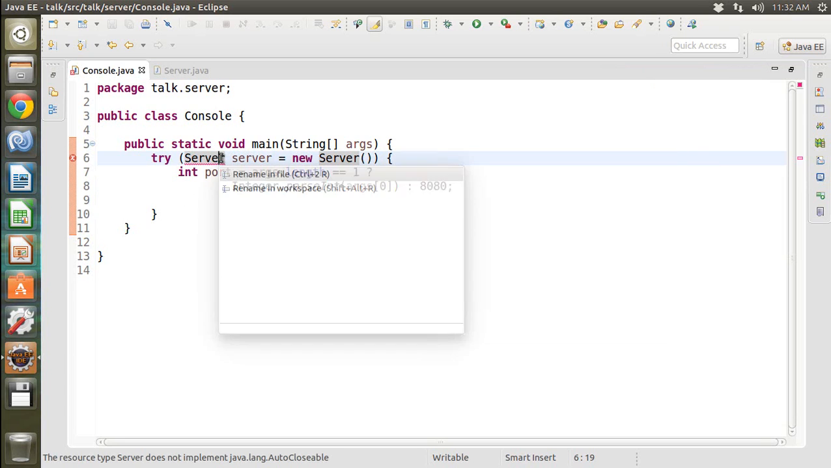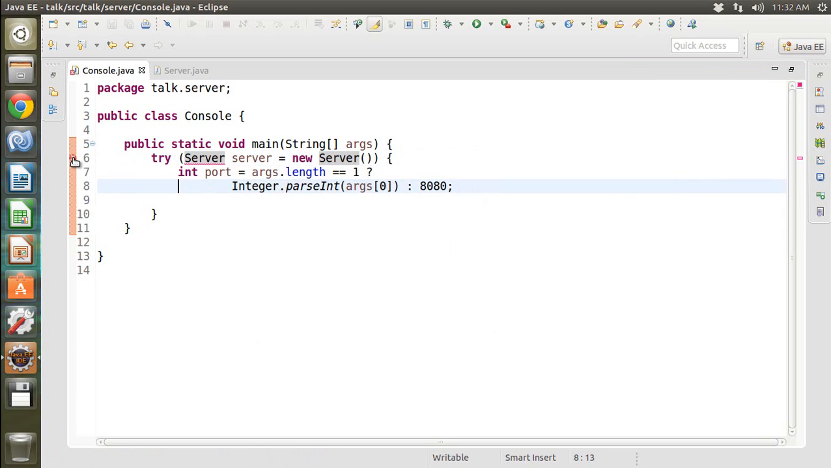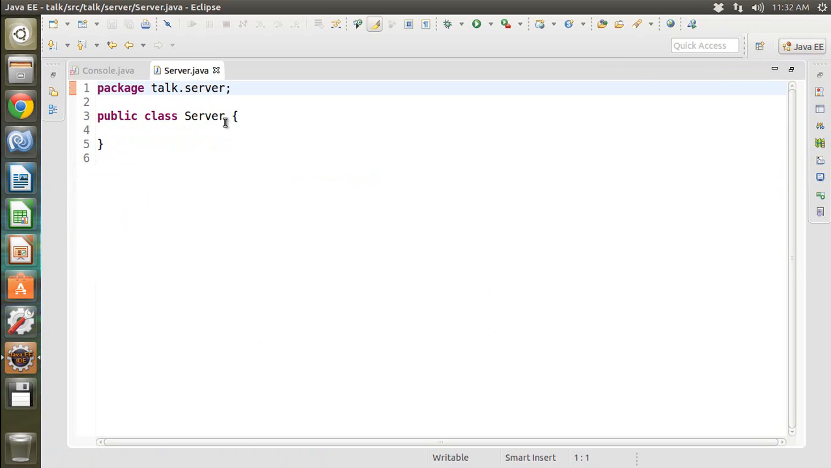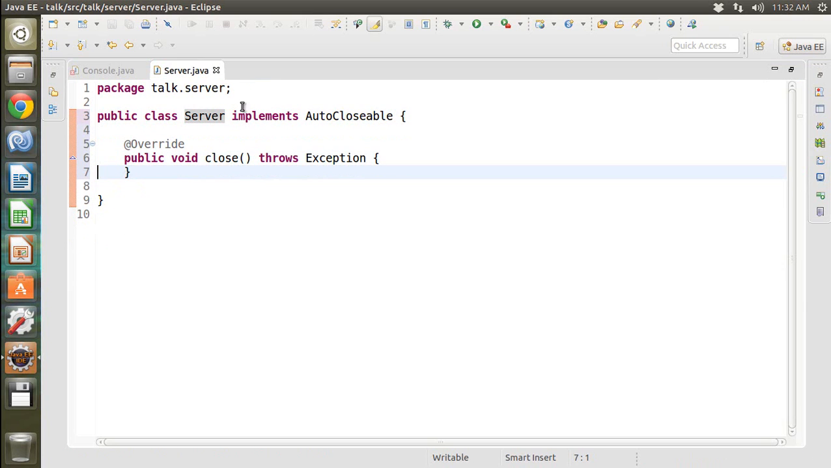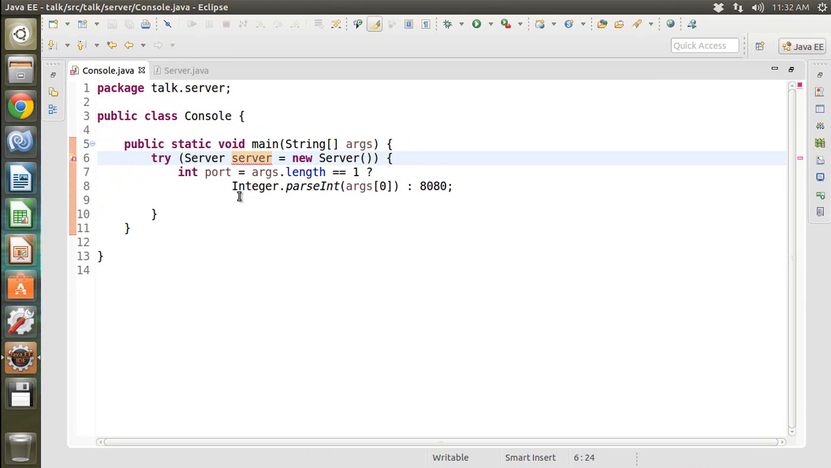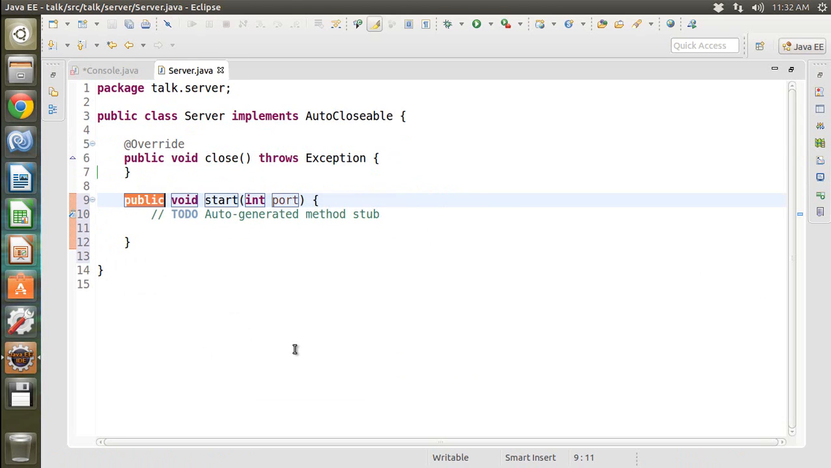If I press Ctrl+1, it's not solving it. If I go here, it says that it's not auto-closable, but nevertheless I can make my server auto-closable, and this means that I have to implement the close method. So I would like to be able to start the server on this port, and I resolve the creation of the start method.